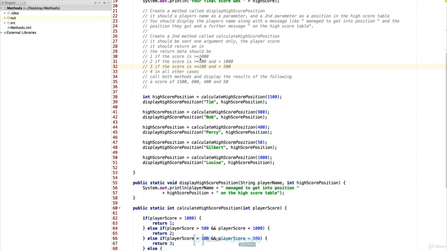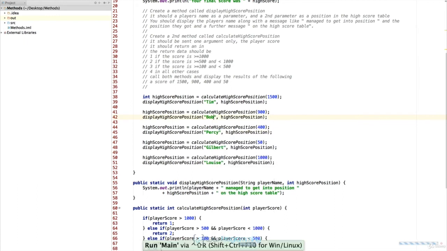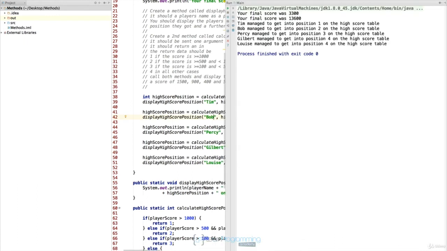We would want to say that, okay, they've scored 1,000 or more, they should really be in position 1. But if we run this code as it is now, we'll find that 1,000 will actually be returned into position 4. So Louise, even though she managed to score 1,000 points, has got to position 4.